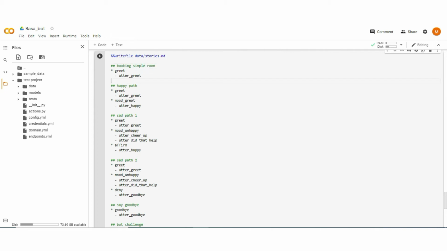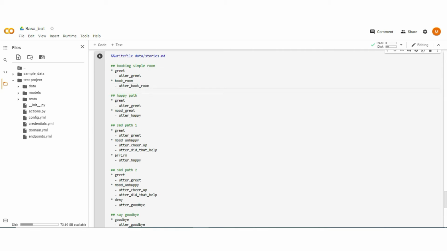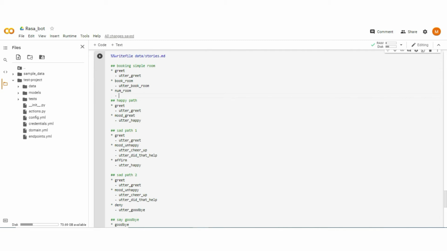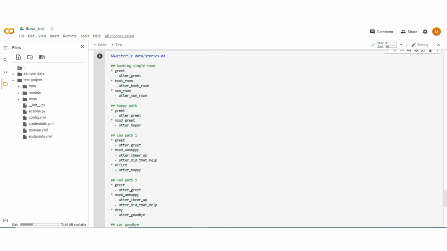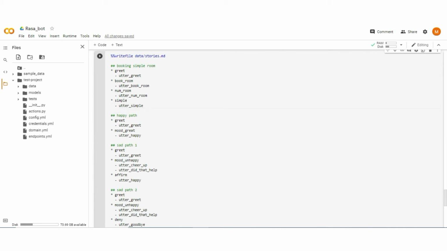After that we have to put the message book room. In response to that, the bot responds with utter_book_room. In response to that, it asks num room, and the bot responds with utter_num_room. And again, simple, responded back with utter_simple. And we have to do the same story for booking a deluxe room.